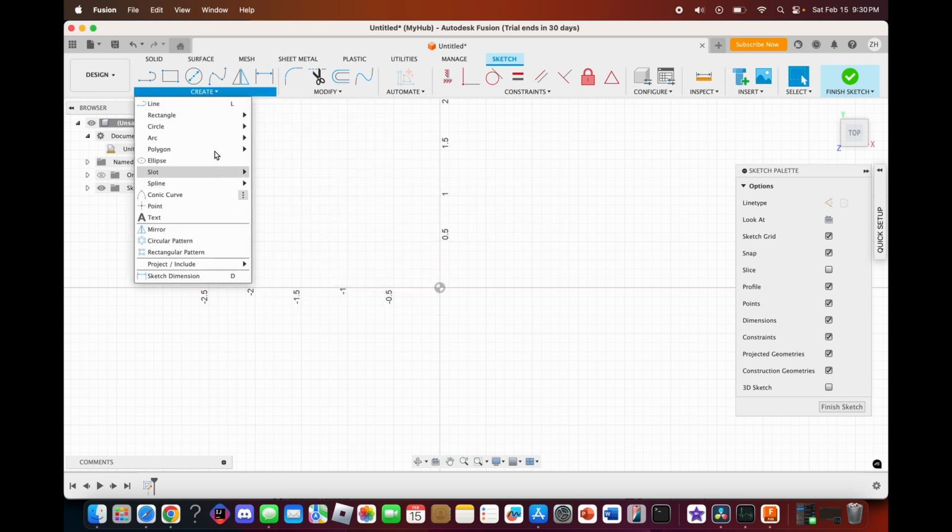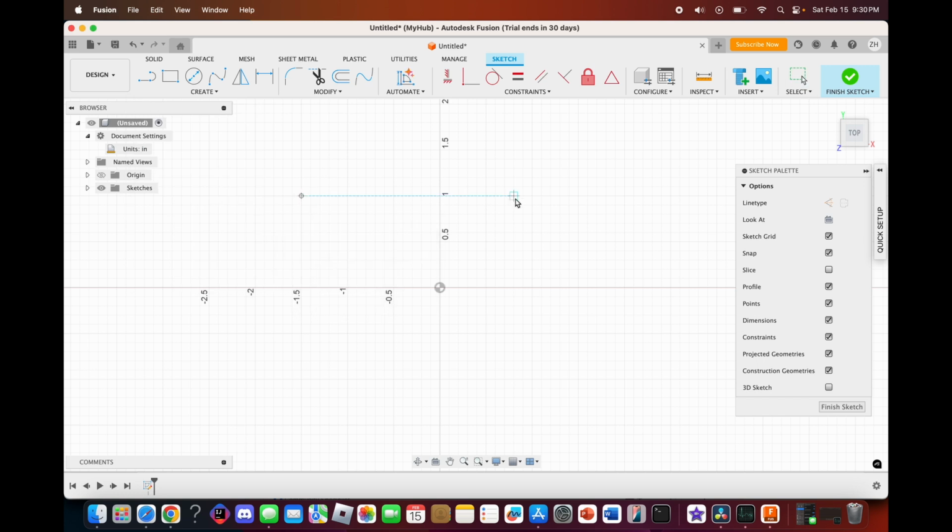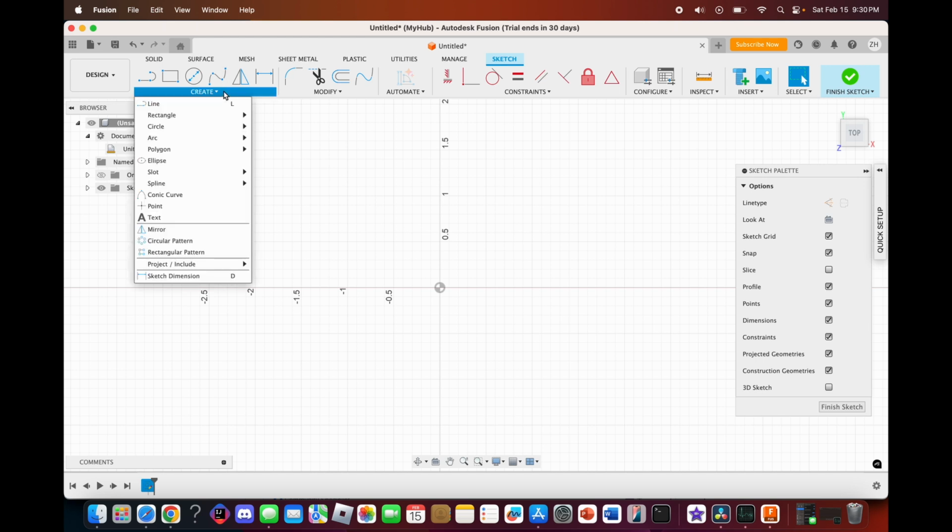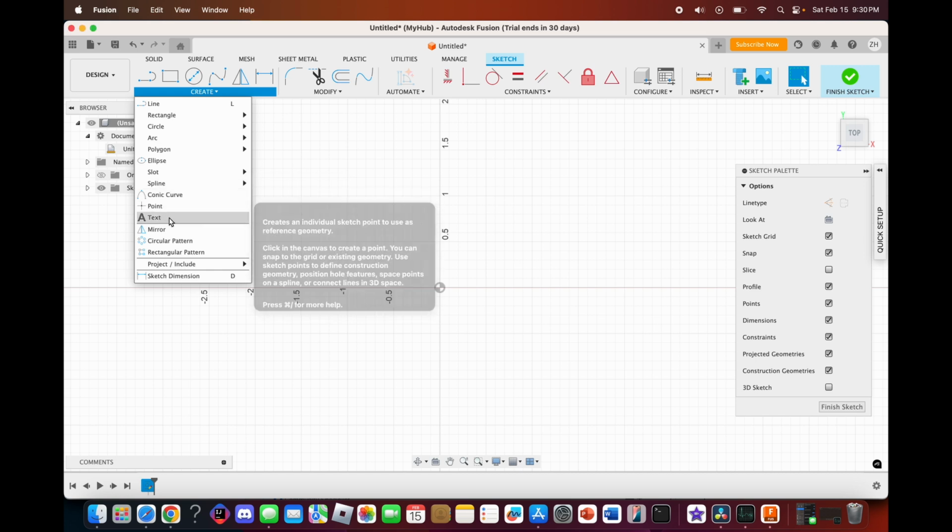Points are very useful whenever you're trying to define where a line should be. You can define edges with this. That's also helpful whenever you're trying to design something. We'll use a lot of these tools next time when we actually make something, but I'm going to introduce all of them right now. So we have points, and then text.